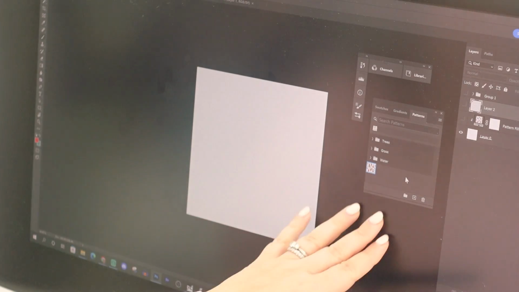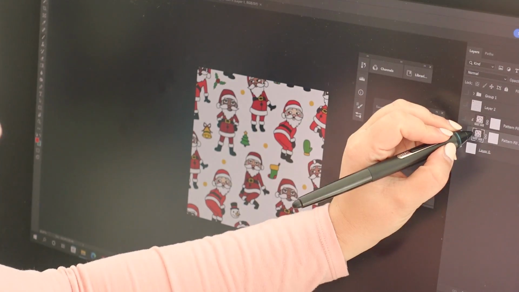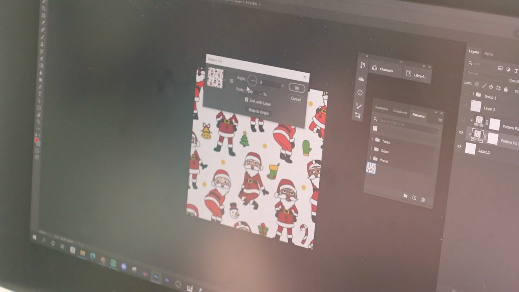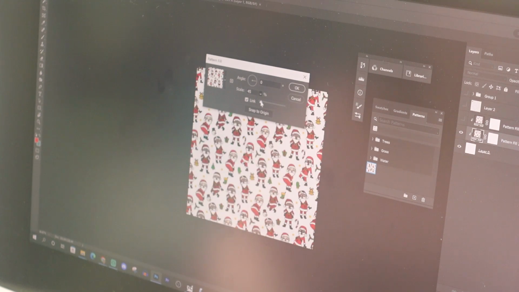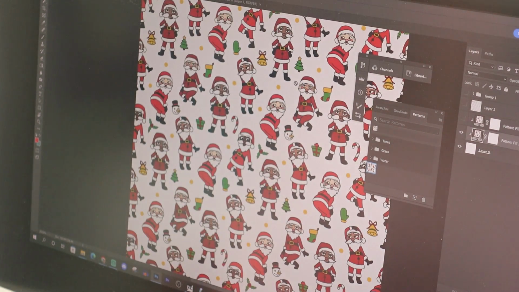And what's cool is once you have this pattern, you can just drag and drop it and it's there. And if you double click that little tile in your layers window, you can scale it down or up. But like, whoa! This is just mind blowing to me. Like I've never worked with patterns in Photoshop like this before.